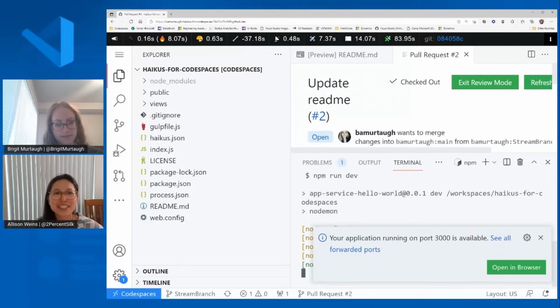Allison, how in the world do I get to the localhost of this remote machine I'm working on now? The great news is we take care of that for you. So we forward the port and connect you to it. And ideally, you don't even have to think about it.